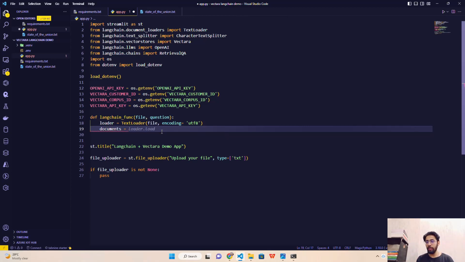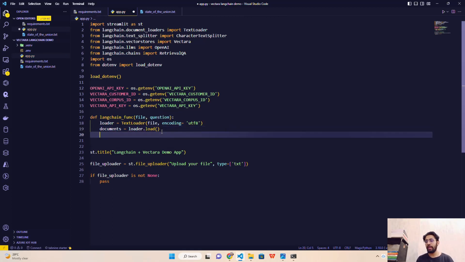Now we'll create a variable called documents. Inside this, we'll use loader.load. That will load that. It's a function, so let's write it like this. Then we have defined a variable called Vectara. Python is the easiest language, guys. Pretty much self-explanatory, everything you do.